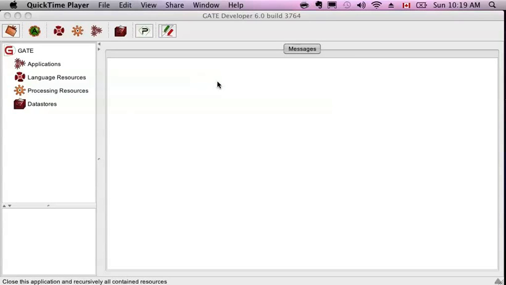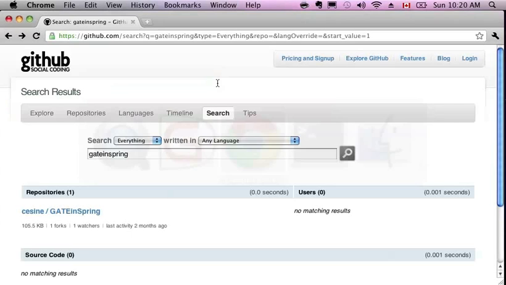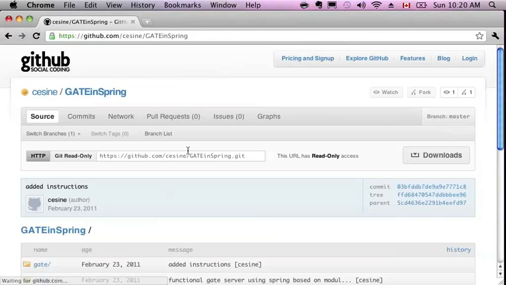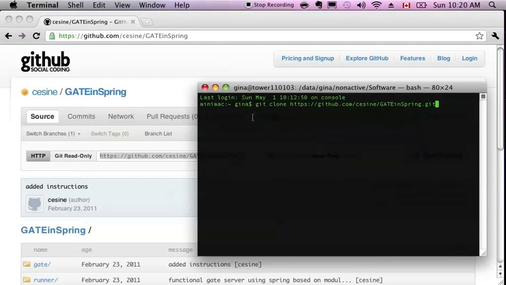So now I'm going to show you another example of what GATE can do. If you go to GitHub and type in GATE in Spring, you can go to this repository and then clone it. So grab that and type here git clone and put that site, push enter. It will download all the files for you.